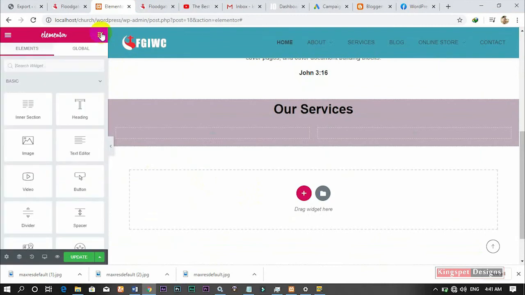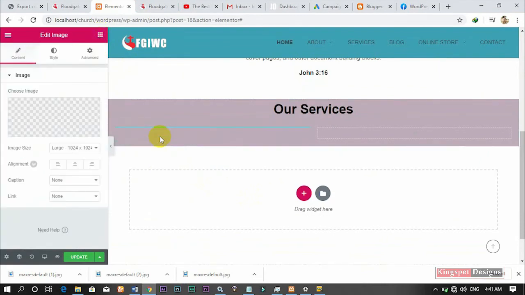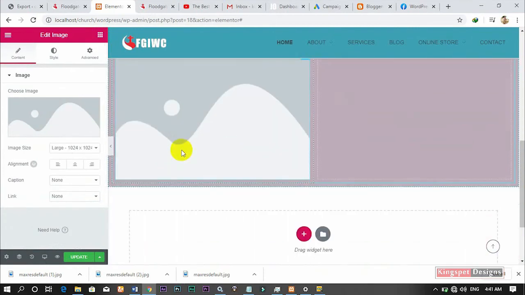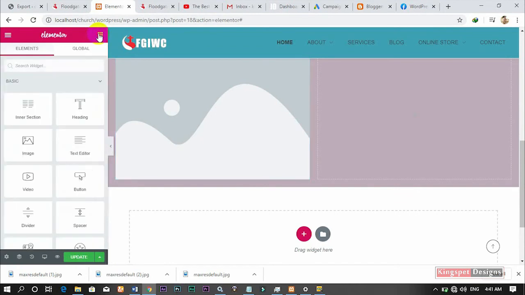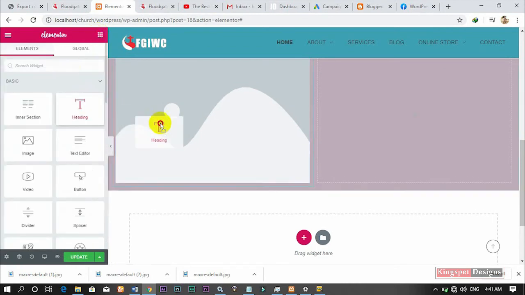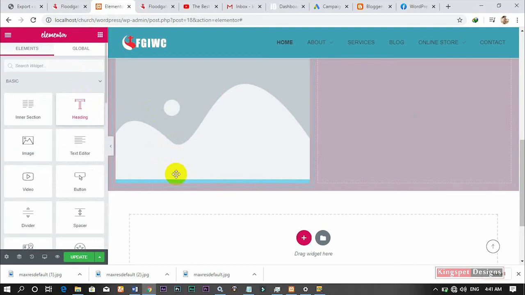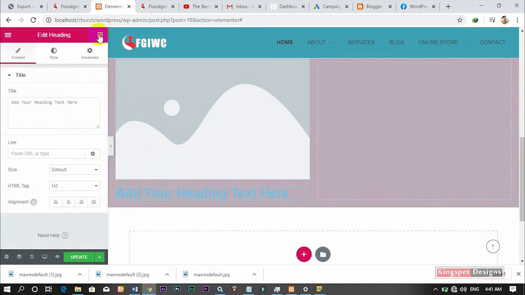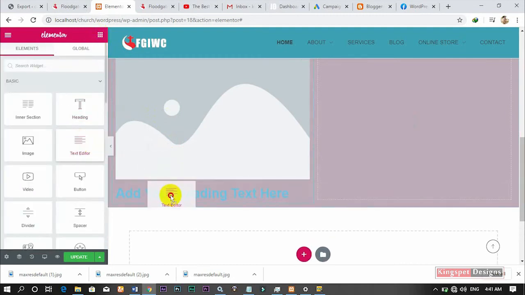I'm having an image, so I'm going to drag my image into it. I'm also having, I said, a title, so let me drag my title. Then I'm having a short description.